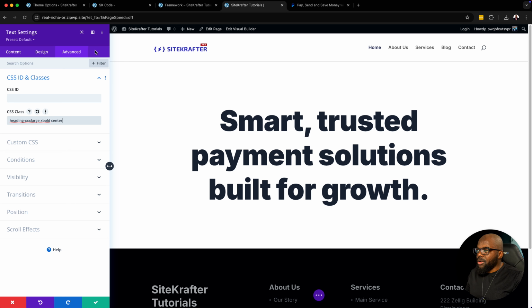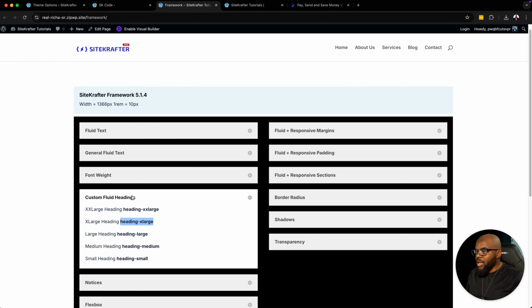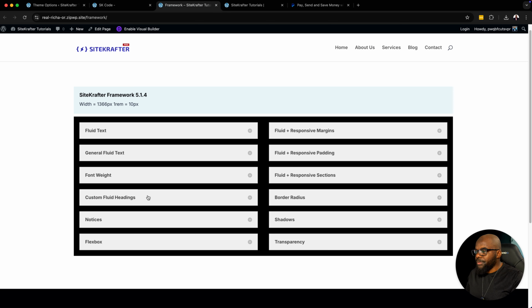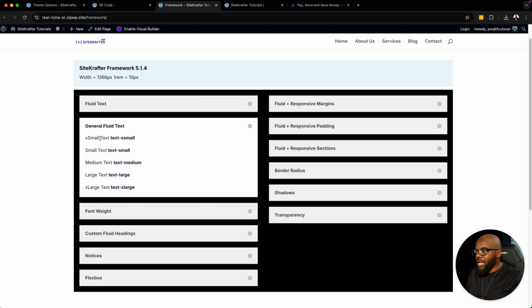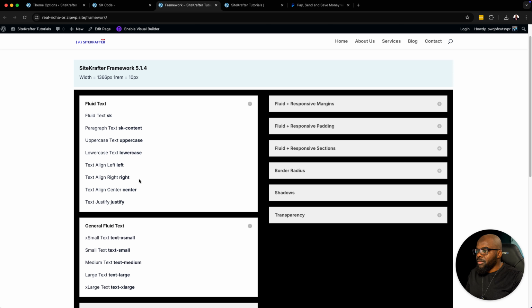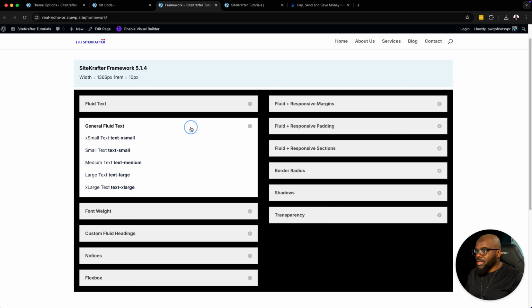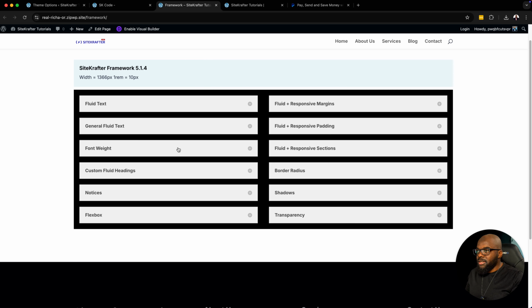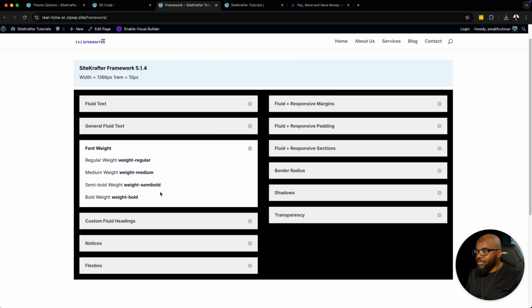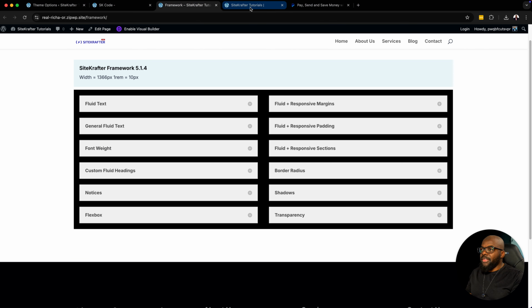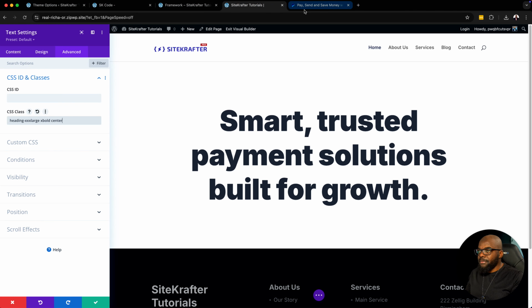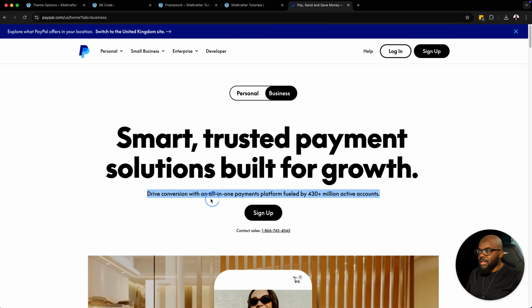If you're wondering where I'm getting all these codes, these are from our framework here. So if we go to general fluid text, you notice that we have our extra small text and so on. And then on our fluid text here, we also have text align center, which is what I've just used. So this is where you would find all these. Okay, so for the font weight, remember I went in and added bold. Well, these are our font weights. So we have medium, semi-bold, and so on.